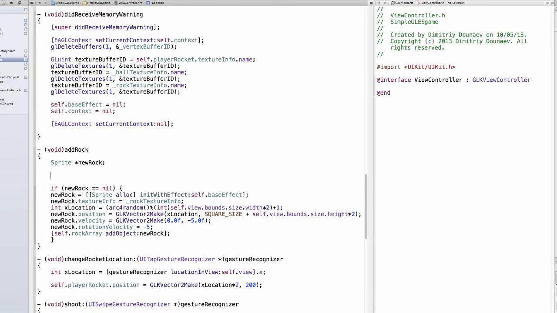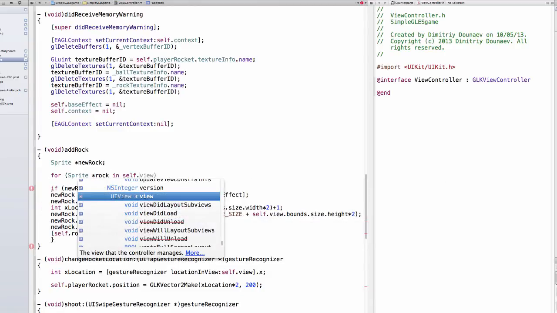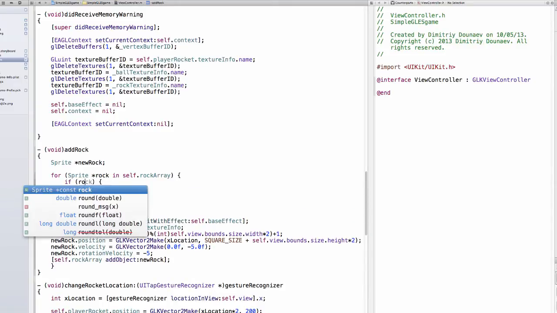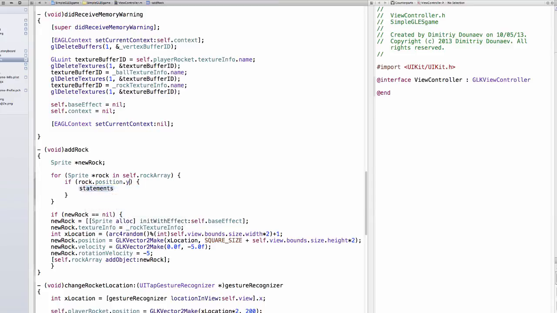First, let's check in the array. So for sprite limit rock in self.rock array, if rock.position.y is less than 0 plus square size, or minus square size to be safe, which is also the arbitrary under method property. So square size.